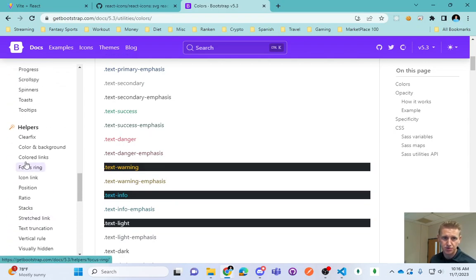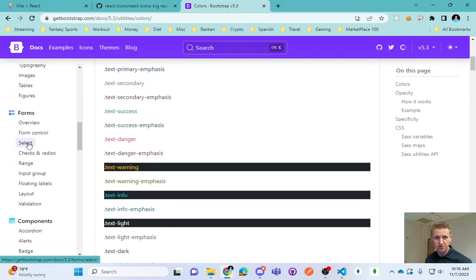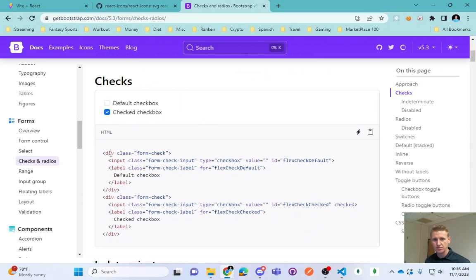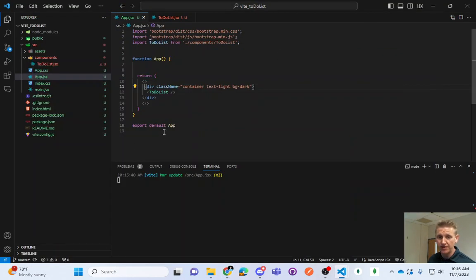Let's go to now our form controls. Form checks and radios. So all of our checks and radios go inside of a div class of form check. And then the checkbox itself is a class of form check input. So you have a div class of form check around the checkbox.